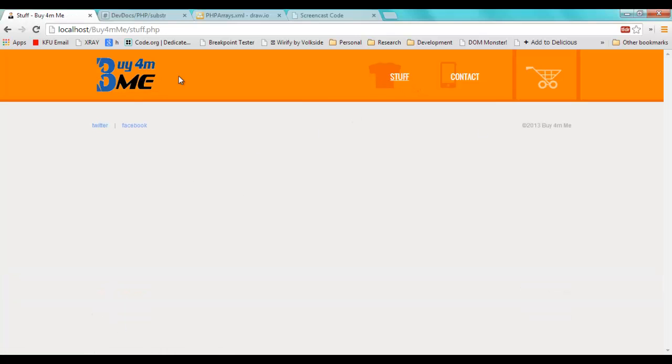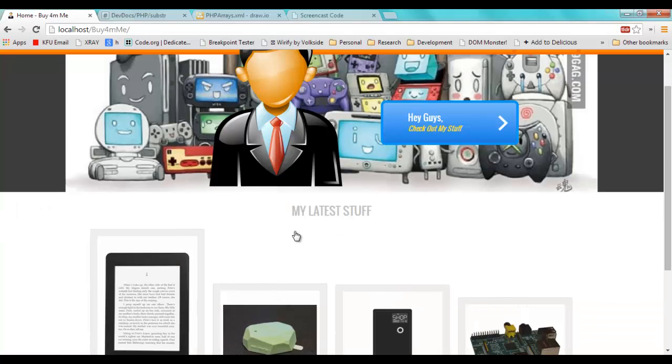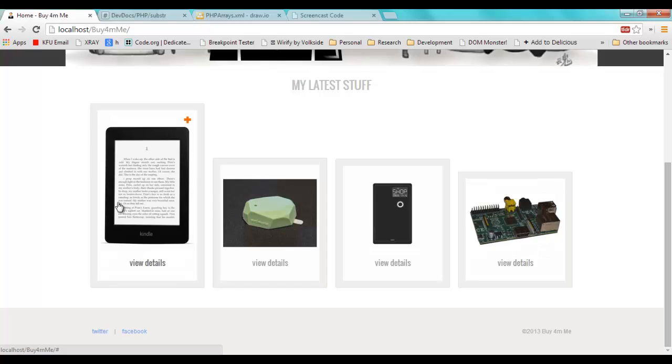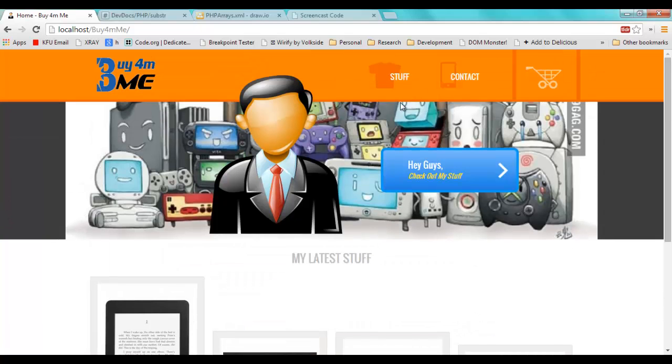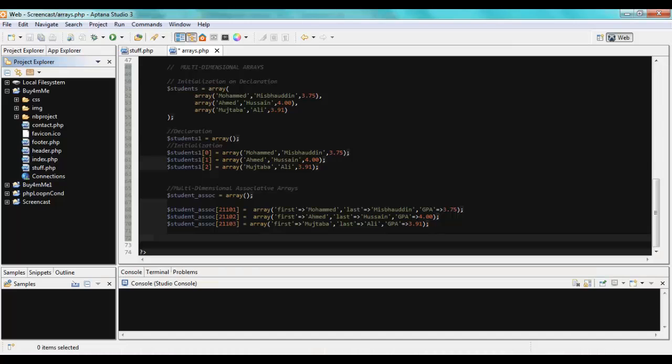Now the stuff array usually has a list of items inside it. Although these items are limited and static, what I want to do is create an array of these items and then display that array, and using that array, display each one of those items. Okay, so let's go ahead and see how we can do that.